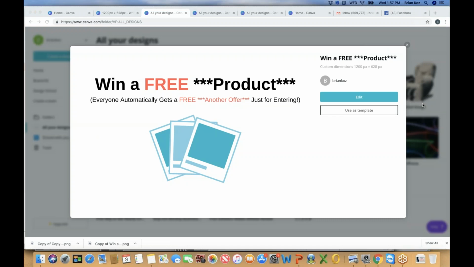So here's one right here, which is just a simple template: "Win a free product." You basically just change product to be whatever you want to give away. And if you want to optionally give something free to everyone, you can say everyone automatically gets a free whatever just for entering. Now, of course, you don't have to copy this word for word. This is just an example, and I just have a placeholder right here.